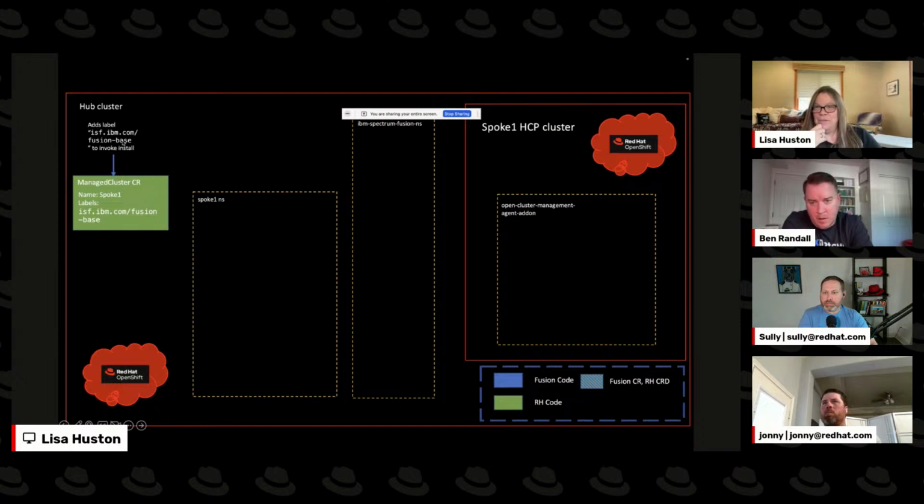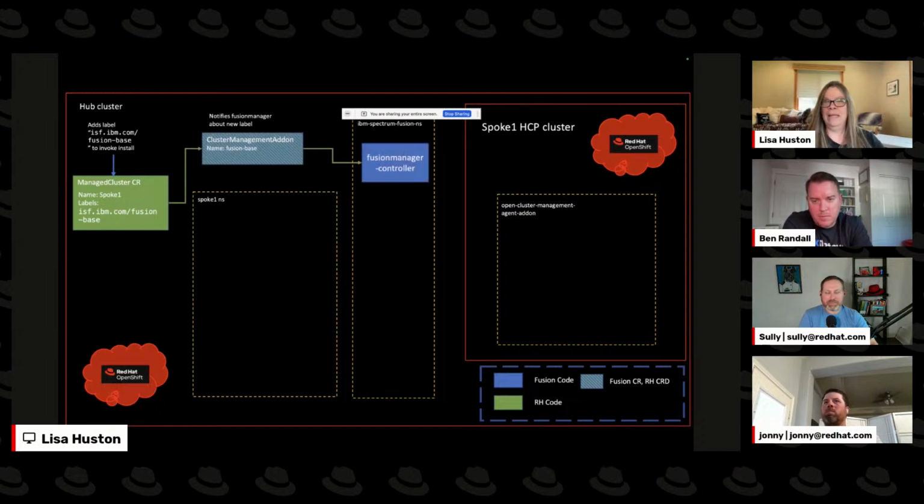So walking through how this kind of works, this is getting a little technical, I know, but I like doing that. We put our label, right? We did our label. We've got a managed cluster CR. That's where you can go see the label. We created this cluster management add-on CR, okay? And we're naming it Fusion Base. This is one of the services. It then talks to that manager controller that we install as part of Fusion software.